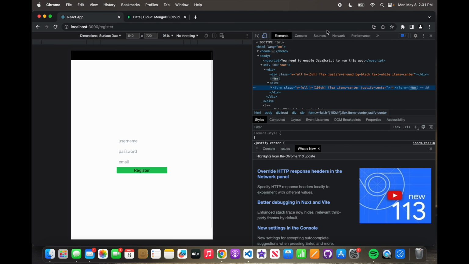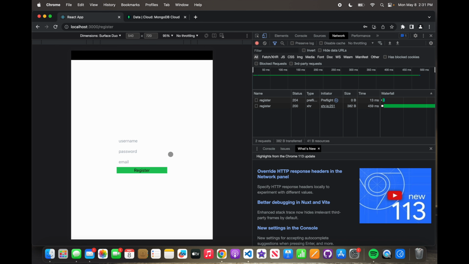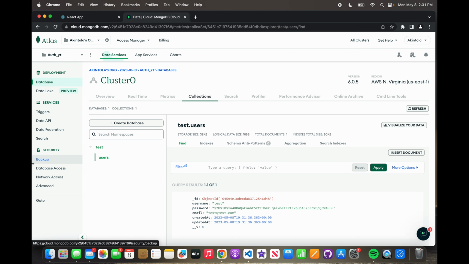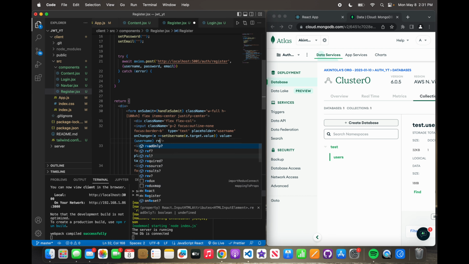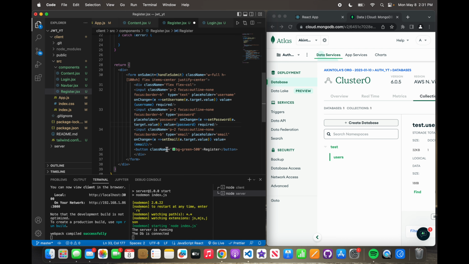Inspect this page, network, and let's see. We're going to say test, test, test, test@test.com. Register. And it is successful. If we refresh this page, okay, our front end is connected. What we can also do is come here and say required, required, and required.